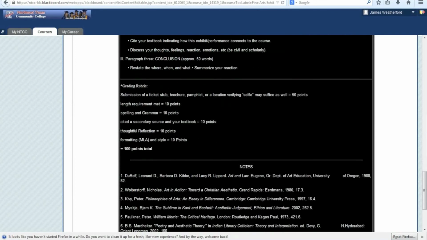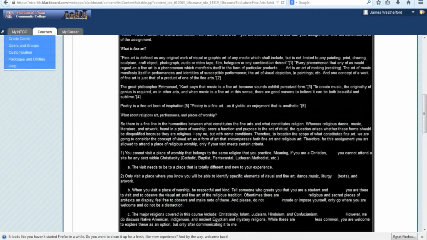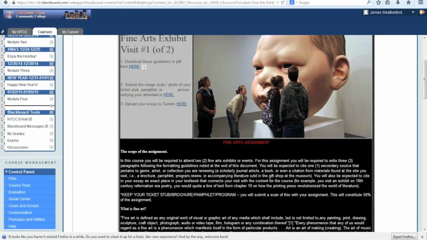But this has a breakdown of everything you need to know. Then it tells you where to submit. You can download the guidelines here if you'd like to, and you also have to verify your attendance by uploading a scan of the pamphlet, brochure, or ticket stub, or even a picture of yourself standing in front of the exhibit. I've got to see you in the picture at the place to verify it, with a selfie, I guess is what we call that, right? So you have to upload that. That's half the points for the assignment, and then you also have to upload your essay to turn it in.